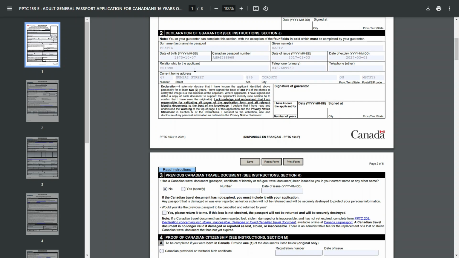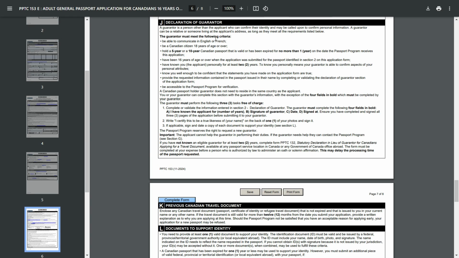Then comes the guarantor. Before I show how this has been filled, let's see who the guarantor is. This guarantor must be able to communicate in English or French, has to be a Canadian citizen 18 years or older, and hold a 5-year or 10-year Canadian passport that is valid or has been expired for no more than 1 year on the date of the Passport Program service for this application.